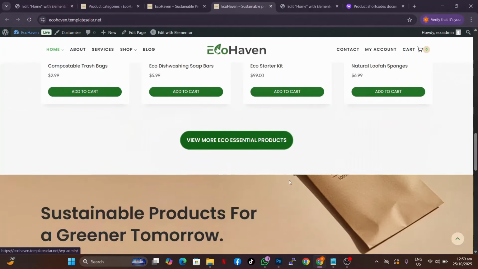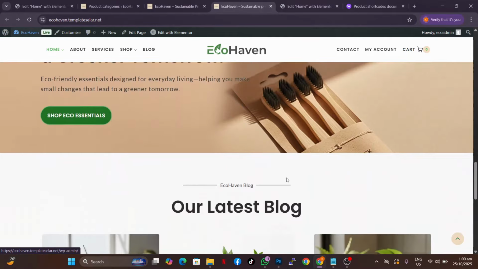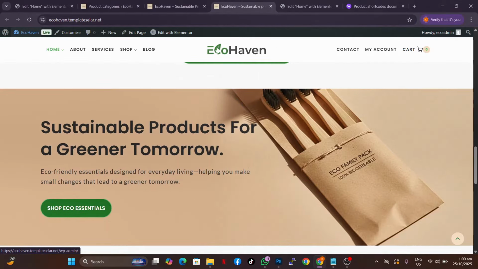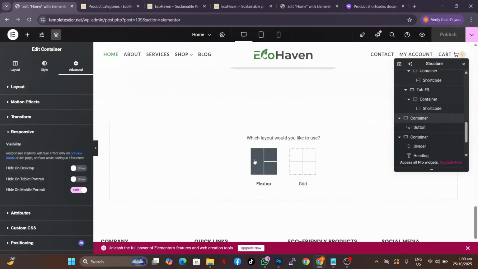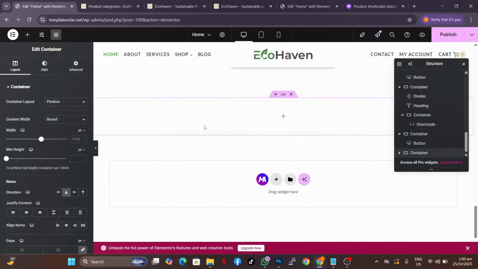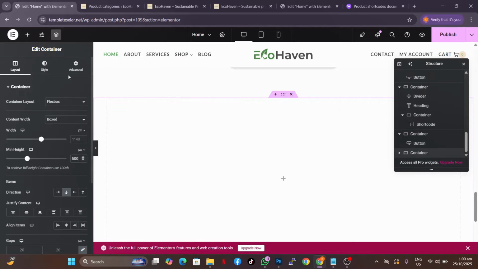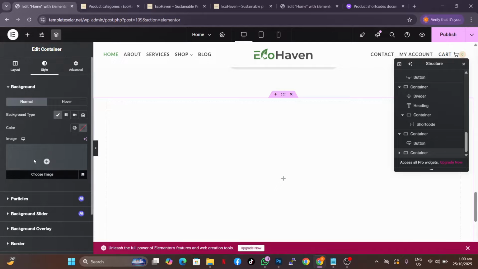All right, guys, so let's go ahead and create this call to action section over here. We're going to go straight and create this call to action section. We click on this one, create a flexbox container, and choose the first one over here. Then let's just make this one 500, go to style, and add a background image.